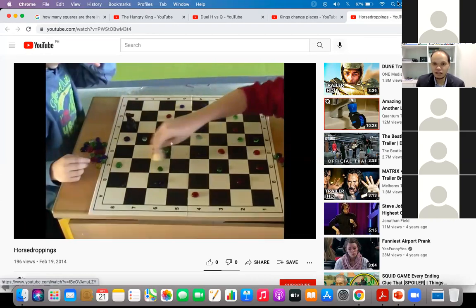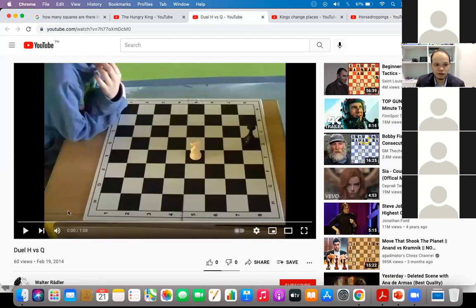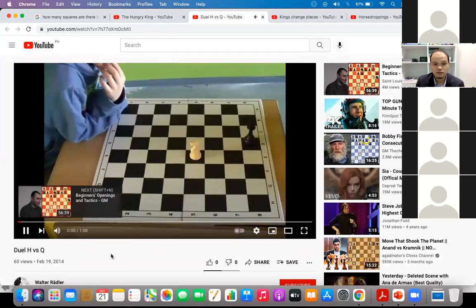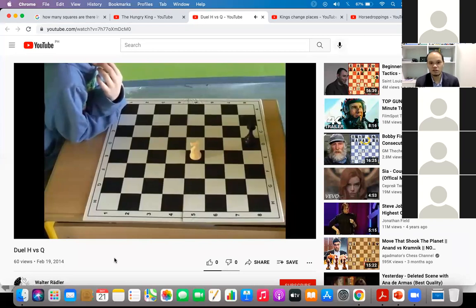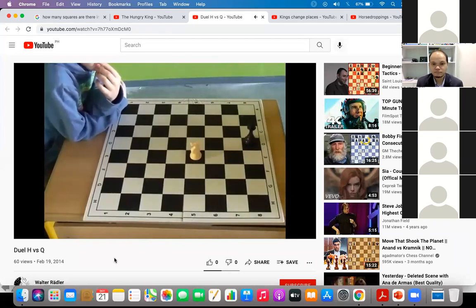Okay, and then we'll talk about this. So you have the knight versus the queen. They try to capture each other. The white horse. Let's see if it works.